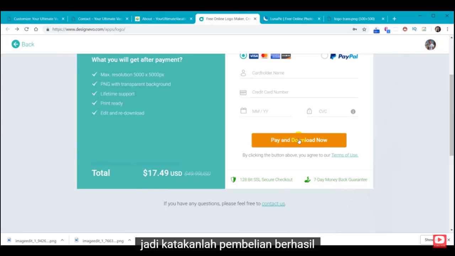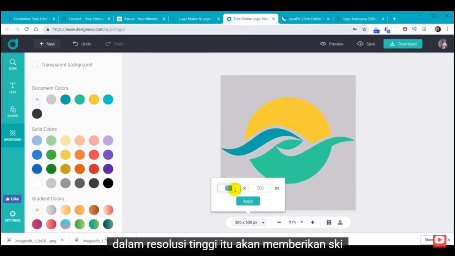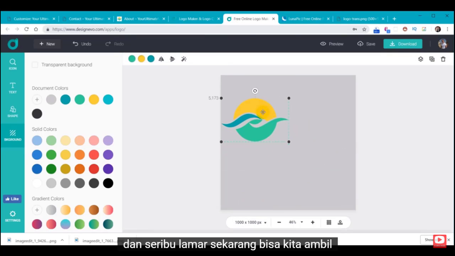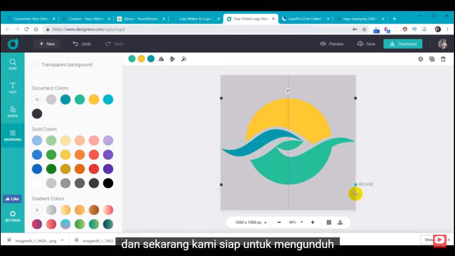So let's say the purchase goes through, and then now it's going to take you back to your screen where your logo was at. And now because we're going to have a purchase version, it can be larger than that, and we're going to make it larger, and the high res it's going to give us is going to be bigger than that. So let's put 1,000 and 1,000, apply. Now we can take our logo and stretch it out really nice and big.